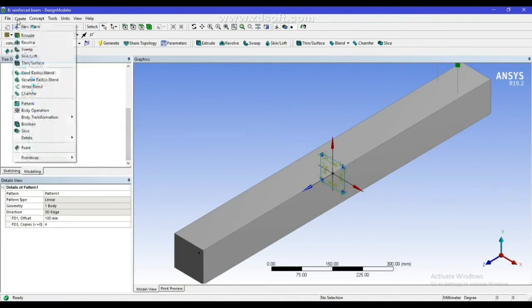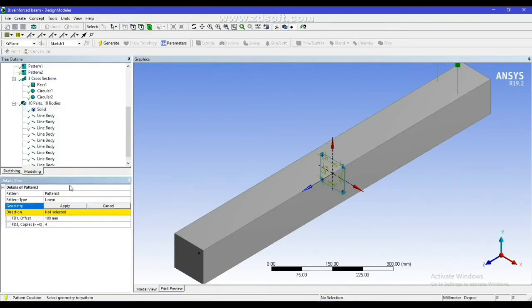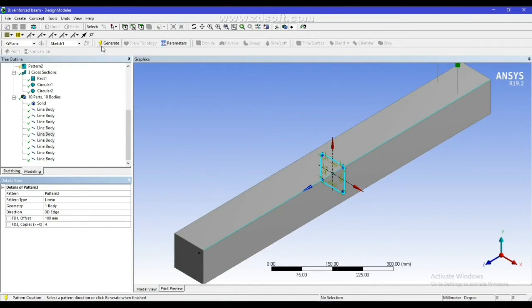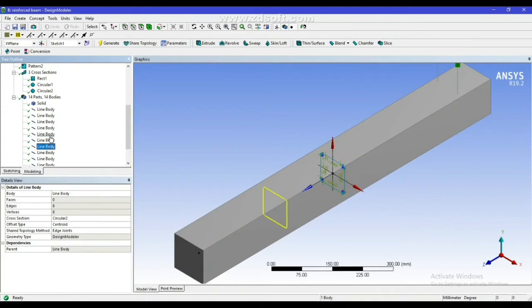Again from here, pattern. The pattern type is linear, and the geometry will be this one again. The direction, on the reverse direction, is good. So let us generate. So those are the patterns.